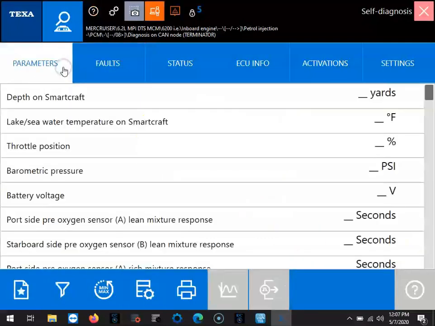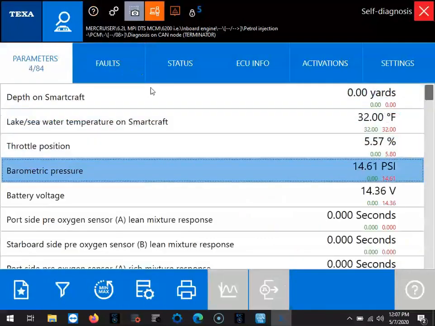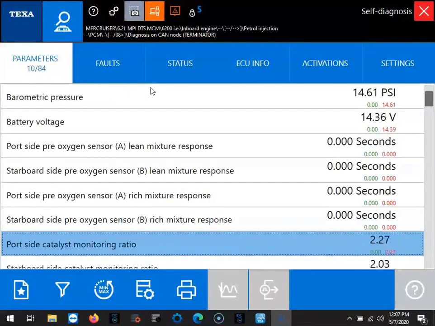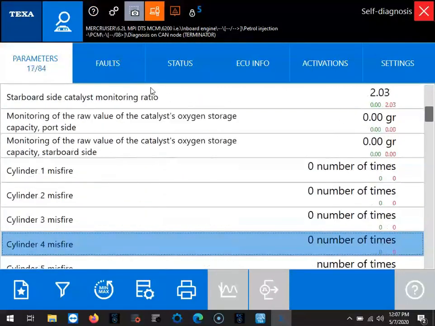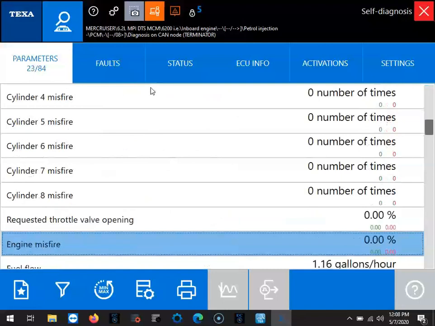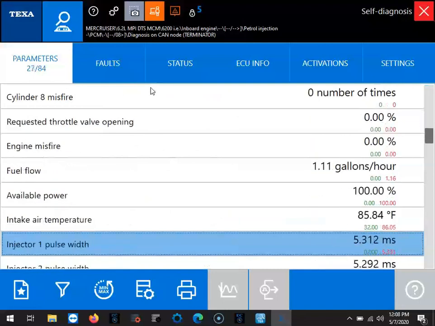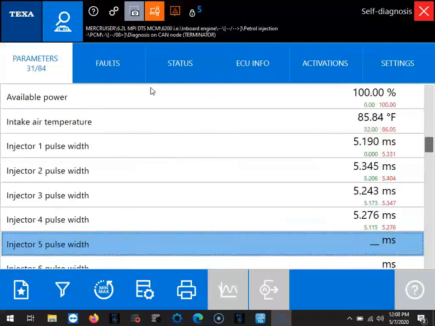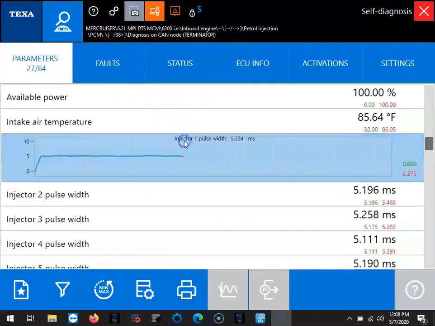Okay, so the first page is going to pop up as a faults page. You can see we don't have any. The parameters, we're going to go ahead and run through those. There's 84. Now, if you didn't want to see all 84, you can go to that little hourglass icon in the bottom left-hand corner, and you can select which parameters you want to see. We'll go ahead and graph a couple of these injector pulses out.